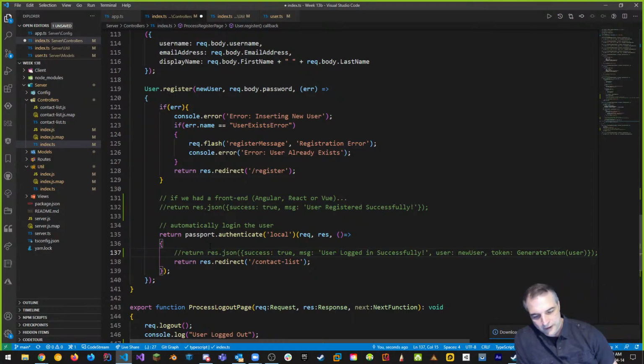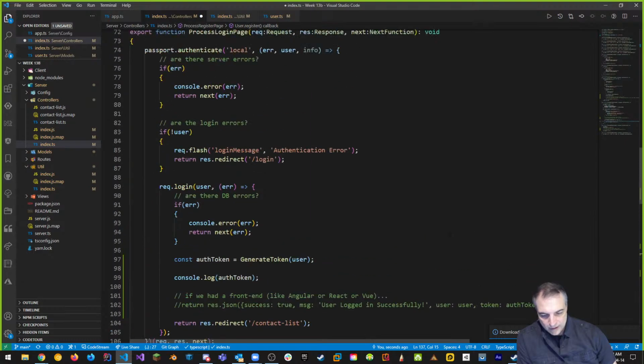Okay, but again, we don't have a front end, so we don't need it. But that's where that generate token method would come into play, because otherwise you couldn't do this automatic login user stuff. It wouldn't be possible, right? And this is the other place that we could use it. All right, so that is JWT at a very high level.